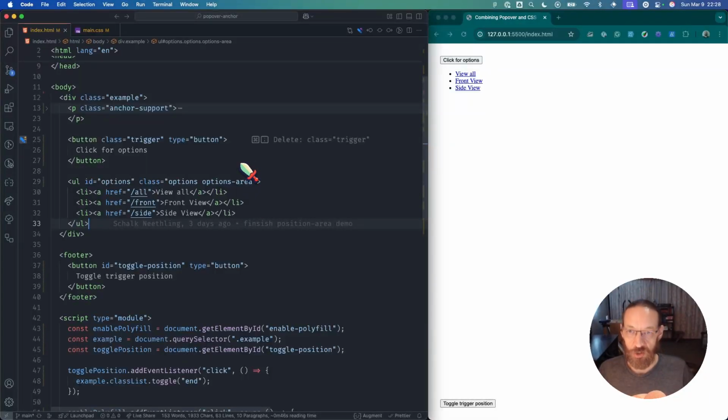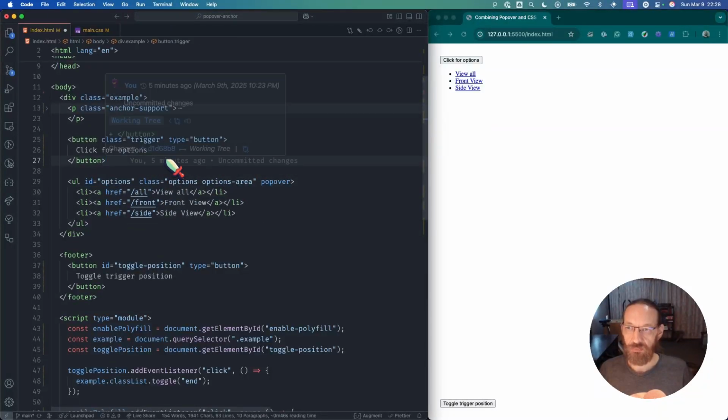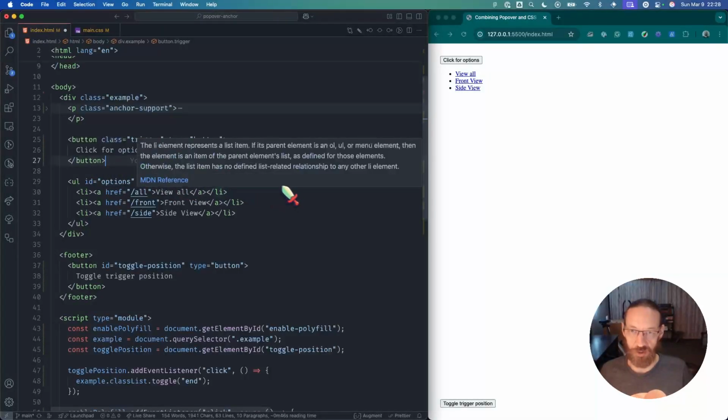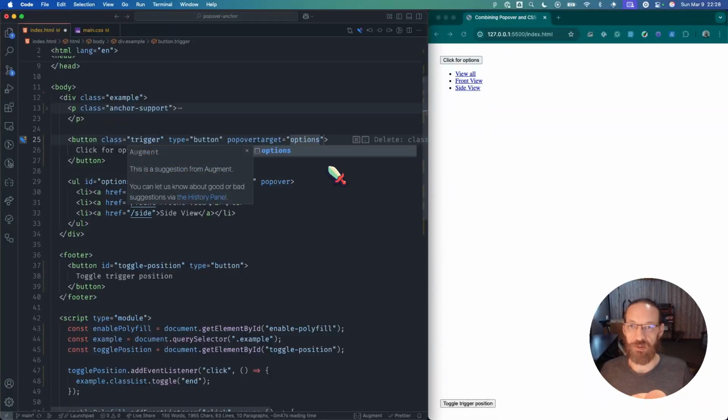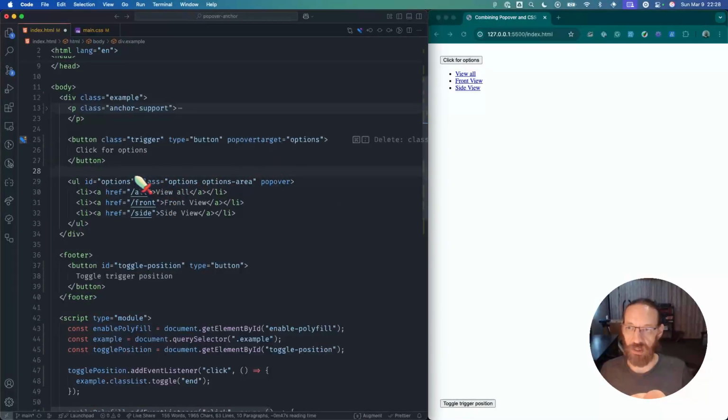Right. So to tell the browser that this UL here is going to be our popover, we're just going to give it the popover attribute, right? Now we have this ID called options. To tell the browser that the element that is going to control this popover and open and close it, we're going to use another attribute, popover target, and we're going to give it options as the value. So we're referencing this ID. And I'm going to save.